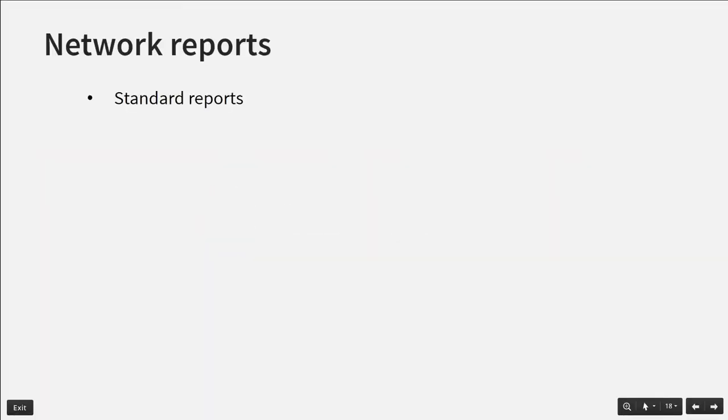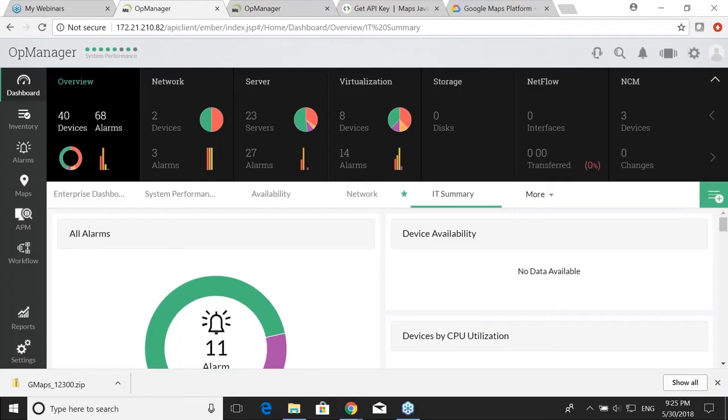So next we got network reports. When it comes to reports, there are different ways that you can generate them. So you can create standard reports. Standard reports are nothing but the reports that are already available out there. You just find the type of report that you want and click on the respective link, and that will generate the report for you.